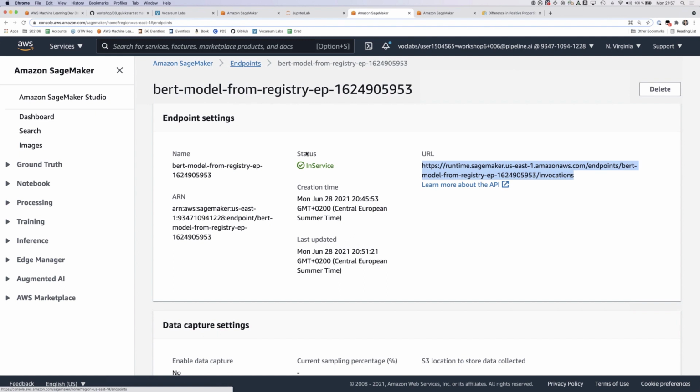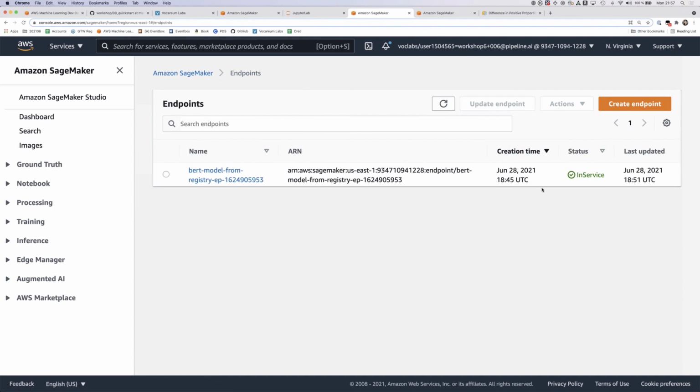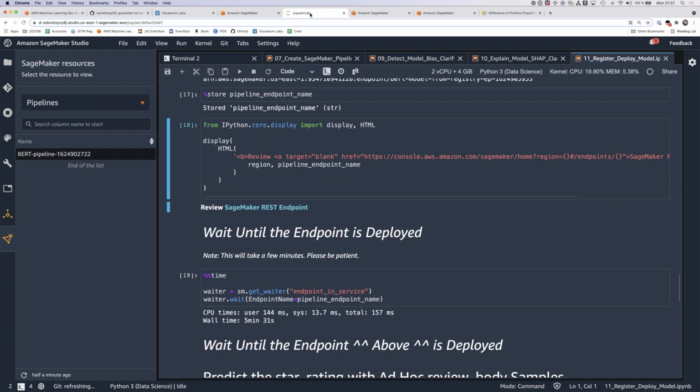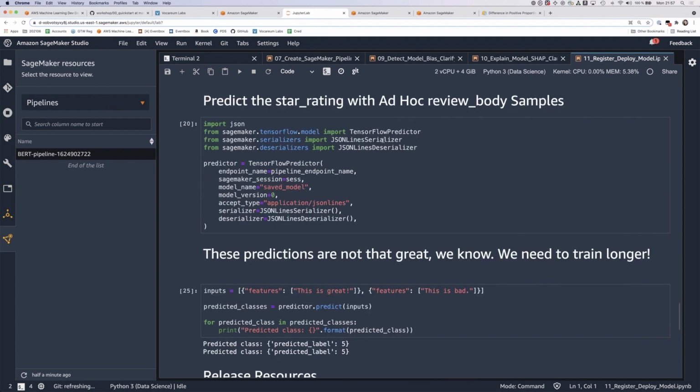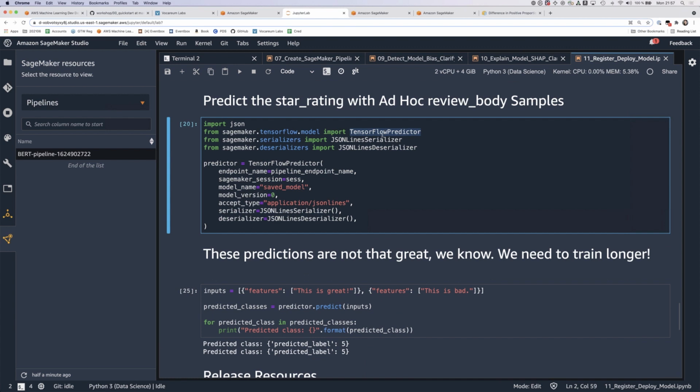What I'm doing now is running some sample predictions. So we can either use the REST API and send predictions there, or even easier from the notebook environment, I can just use a predictor object, which is part here of the SageMaker library. And I'm passing here the endpoint name, which I want to send predictions to, the model name, which is the TensorFlow model saved model, and again, specifying it's JSON lines as input and also the output from the model.